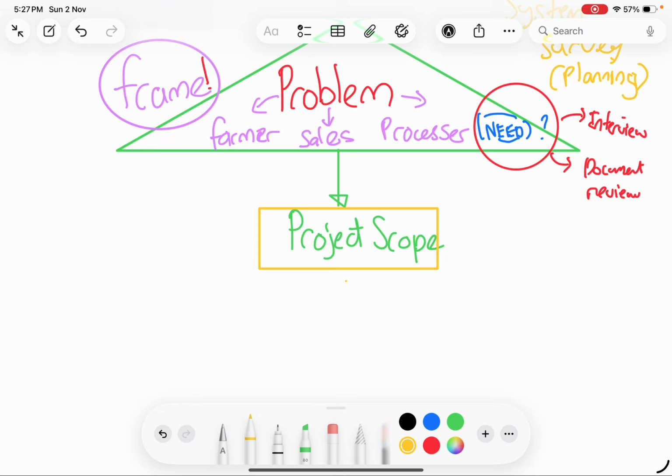Then from there, you will decide on none other than the objectives. Objectives are very important. Make sure you follow the SMART guideline. Make sure these objectives are all interrelated.